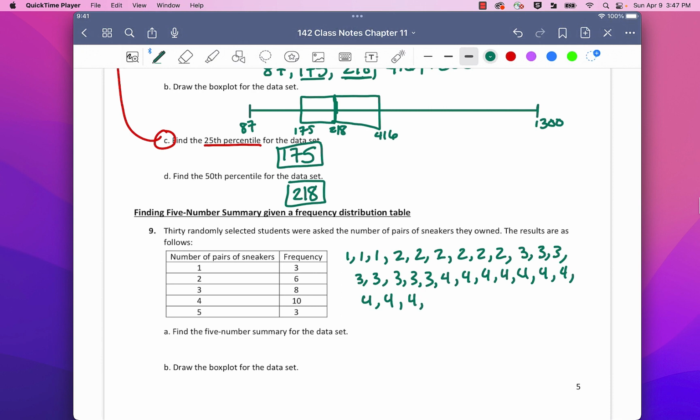There's 10 fours. And then 5 pairs of sneakers. That was 3 people answered that. So 5, 5, and 5. Now, you could probably type that directly into your calculator. You don't necessarily have to list it out, but I do want to make sure that you know what that list is. So this is what you should have typed into your calculator in your L1. So take a second to try that out and then come back here for the answer.